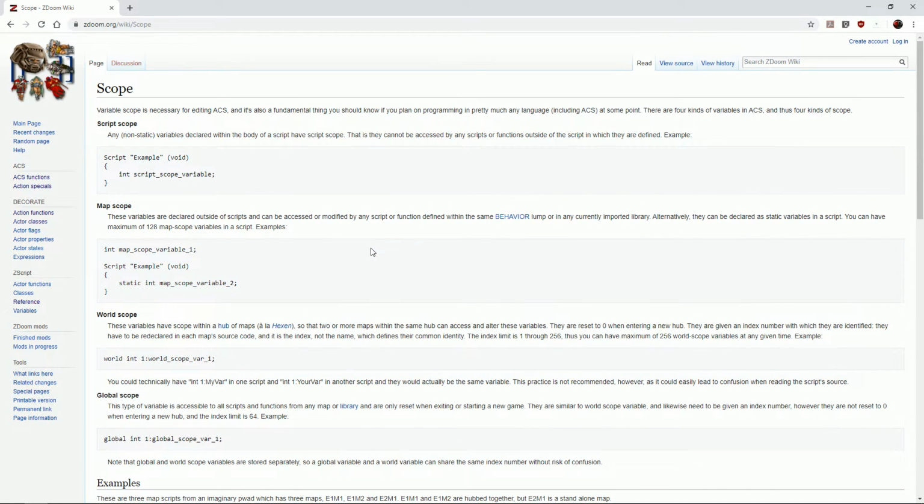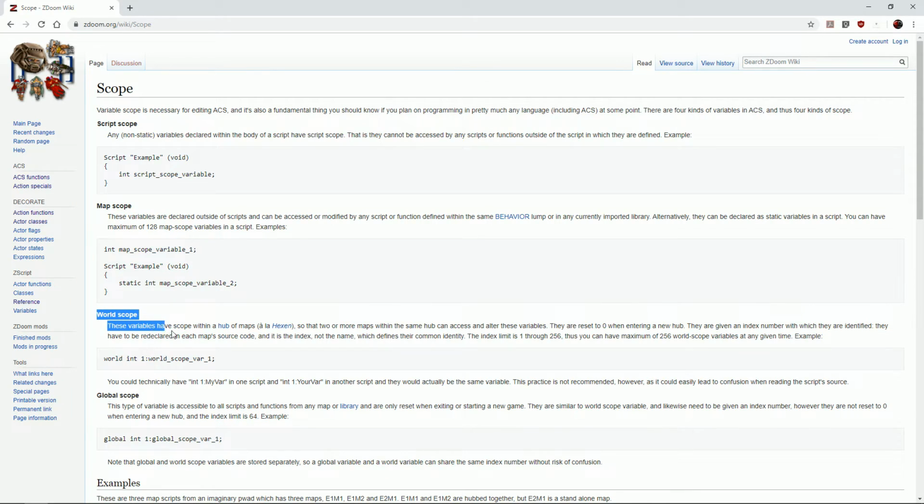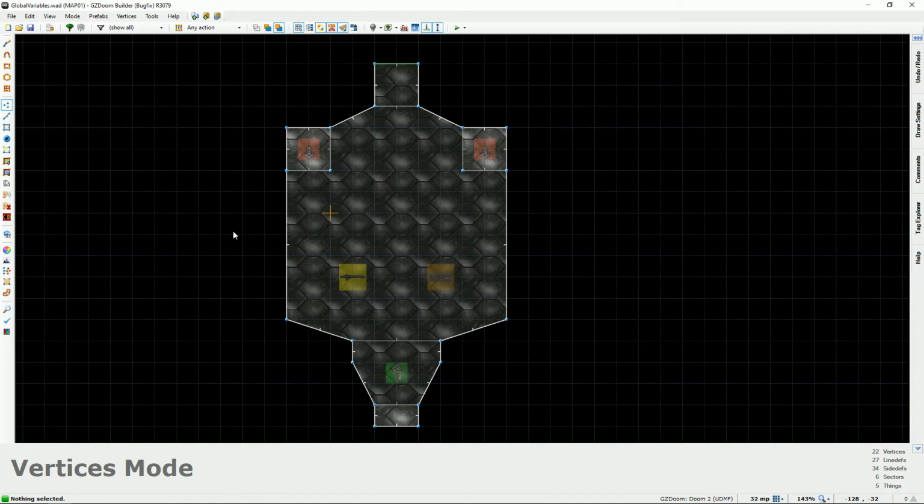But I did want to also mention those variables as well. I think global variables are probably the most useful, probably the ones that would be most practical for most people, but who knows, maybe some of you guys will get some use out of the map variables and the world variables. But I think that concludes this tutorial.